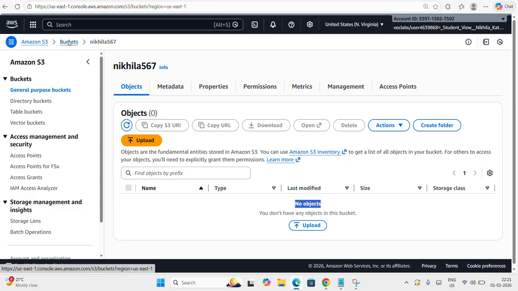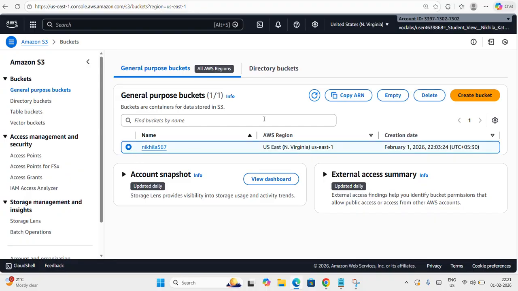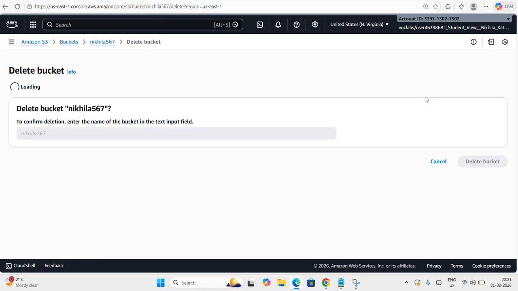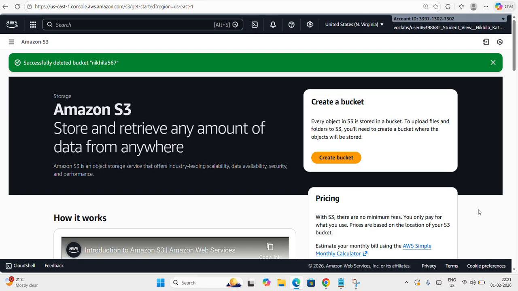So go to the bucket, click on the bucket. Here you have the option delete. Click on delete. Here you need to give the name of the bucket which you want to delete. You can type it or you can copy it. And click on delete bucket. Now if you are observing, in my account there are no buckets, there are no objects.